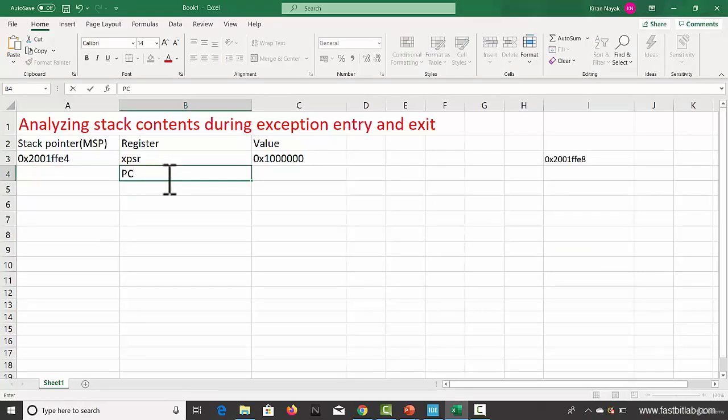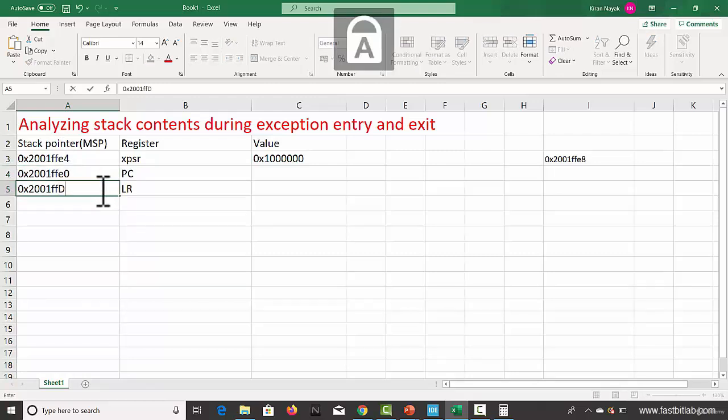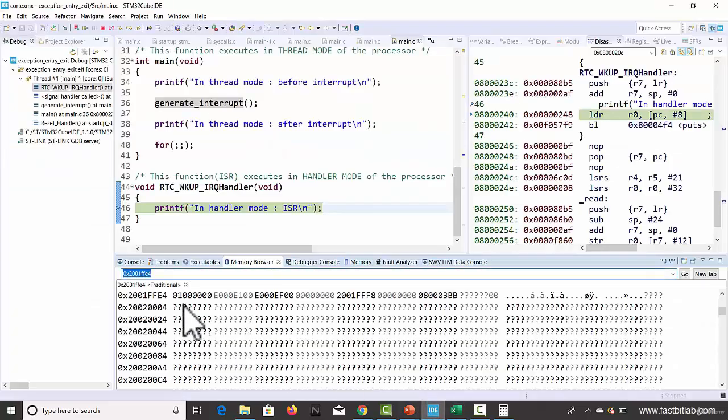Next one is PC, then LR. The memory location address would be decremented by 4. This will be decremented by 4, and that would be DC, like that. What's the value of PC? Go to the memory location and let's decrement this by 4. You can do minus 4. You can see that this is a return address. To this address, the processor should go back when it finishes the ISR.